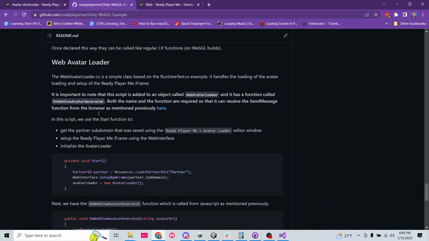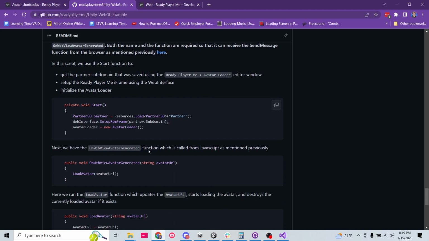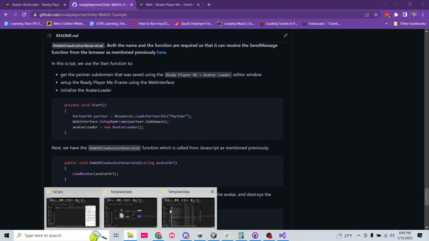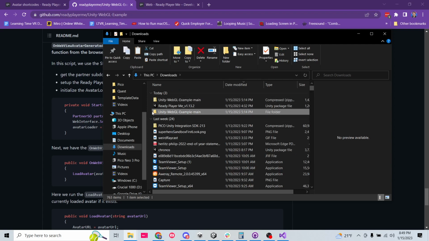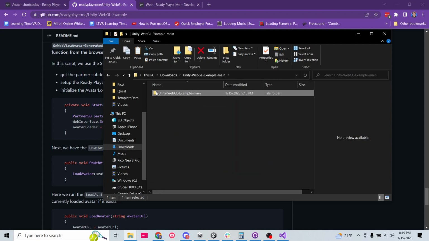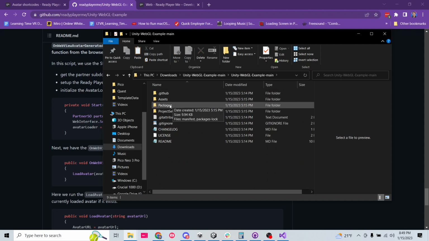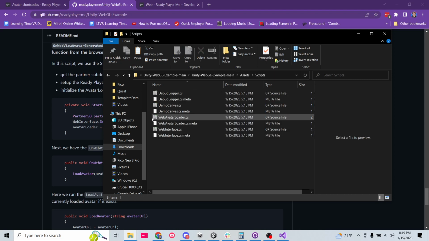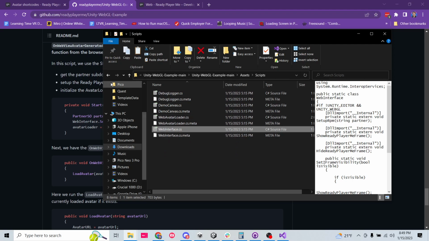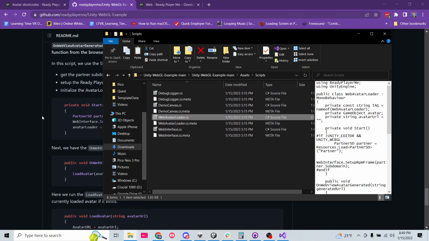All right, and so now we could just steal the web avatar loader script they have. You might have seen it whenever I was bumbling about over here in my downloads folder. We could just steal theirs and use it in our scene and it would let us get going, but let's make it ourselves so we can better understand what's going on. And also scripts, web interface. No, that's the one we just did. Web avatar loader, that's what we're looking at now.